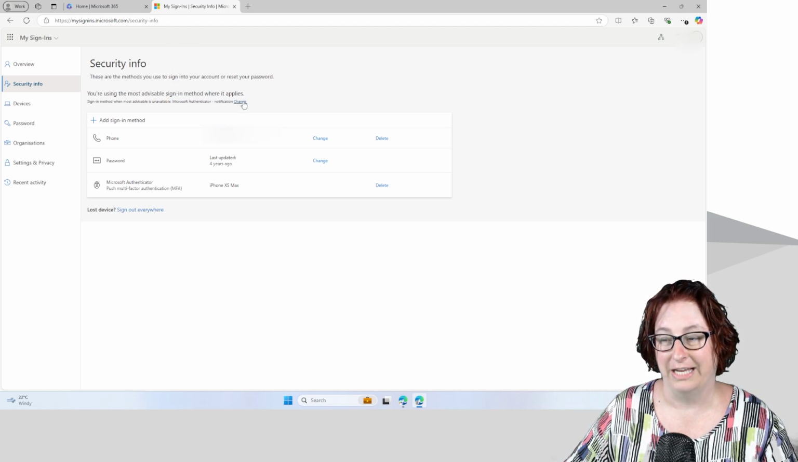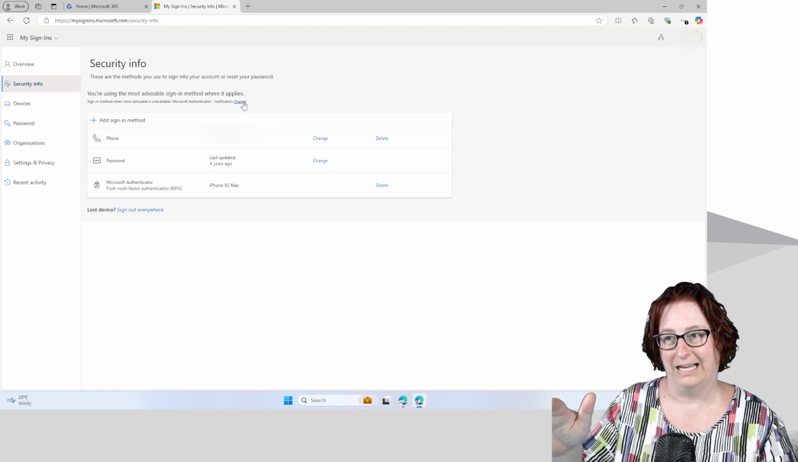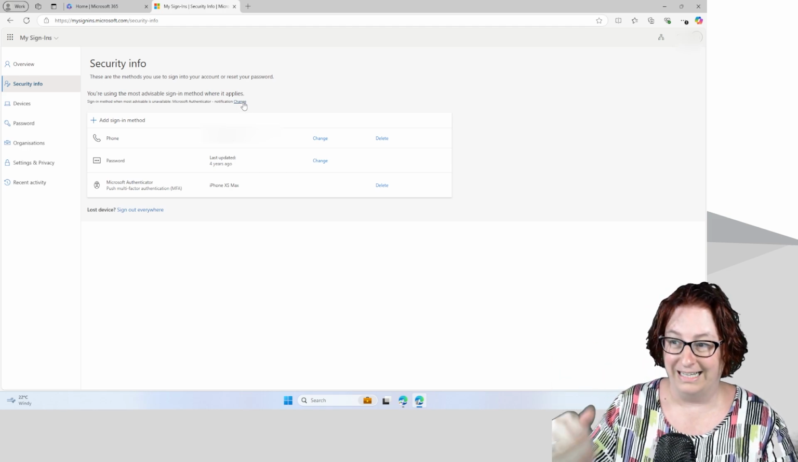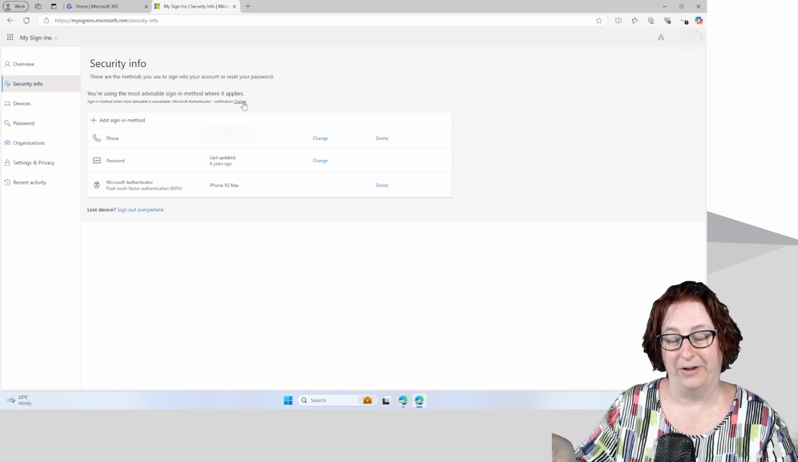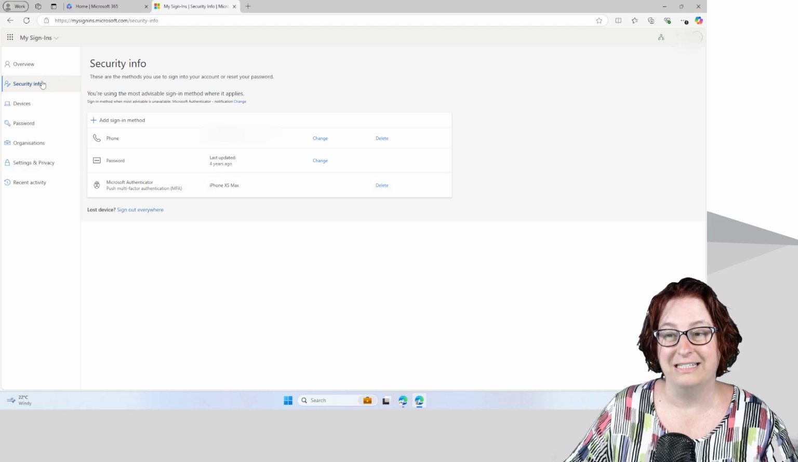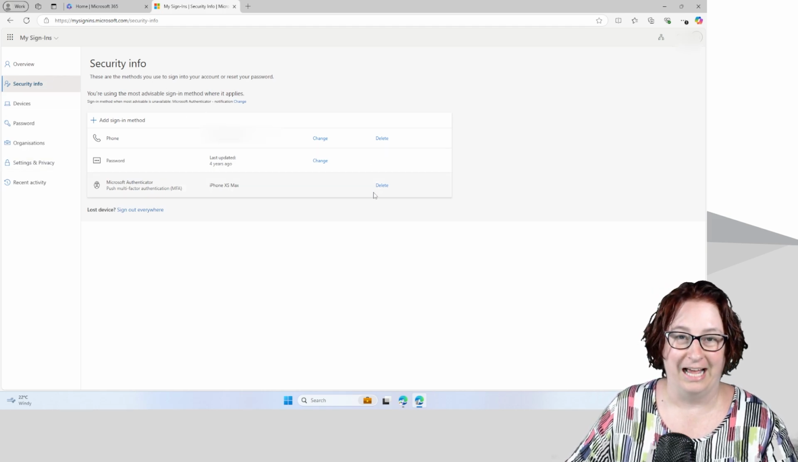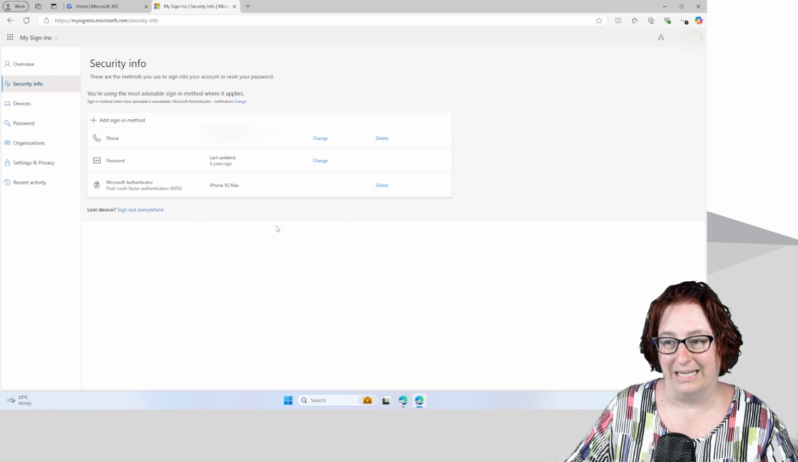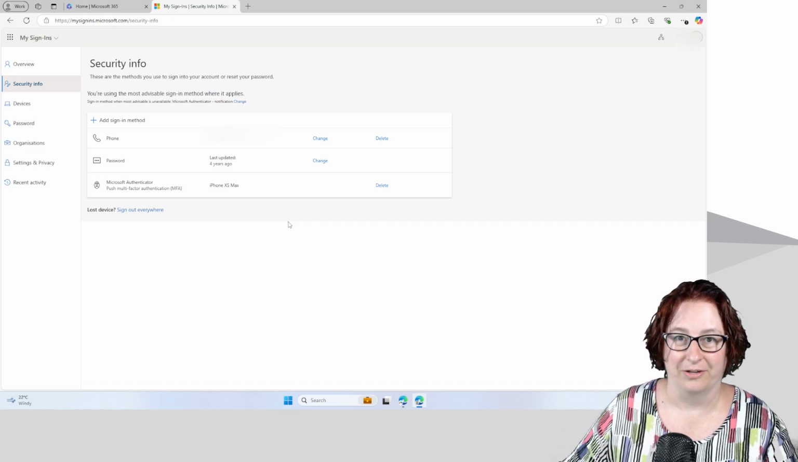You just need to click change, and look, if you don't have any other sign-in method there, you may need to add one. So just add your mobile phone, change that default, delete the authenticator, and then you can actually restore that as well. So this is how, as a user, you can actually fix your own authenticator issues without actually having to go through IT.